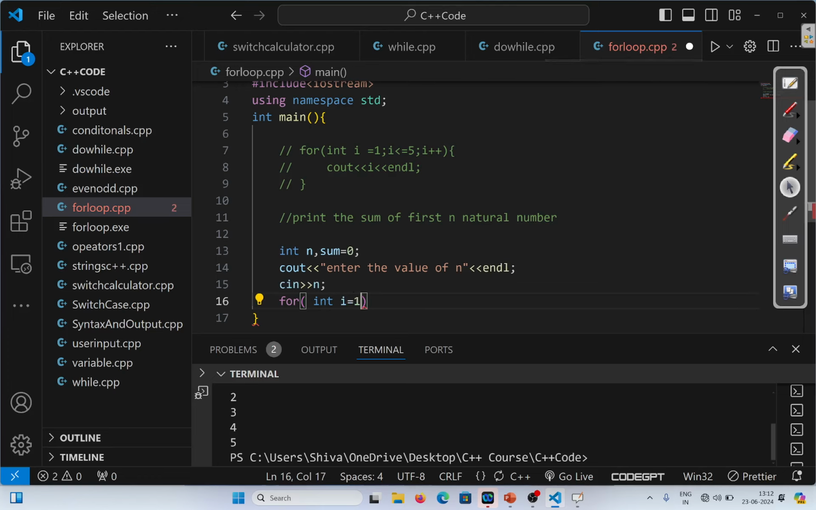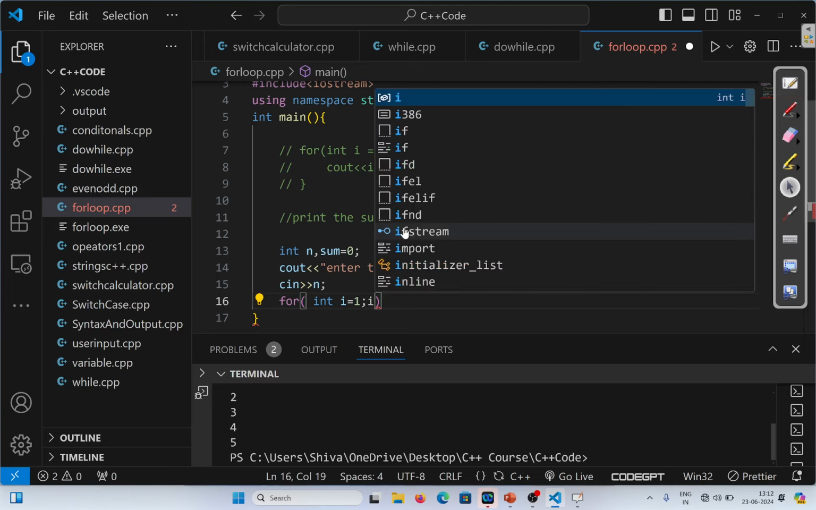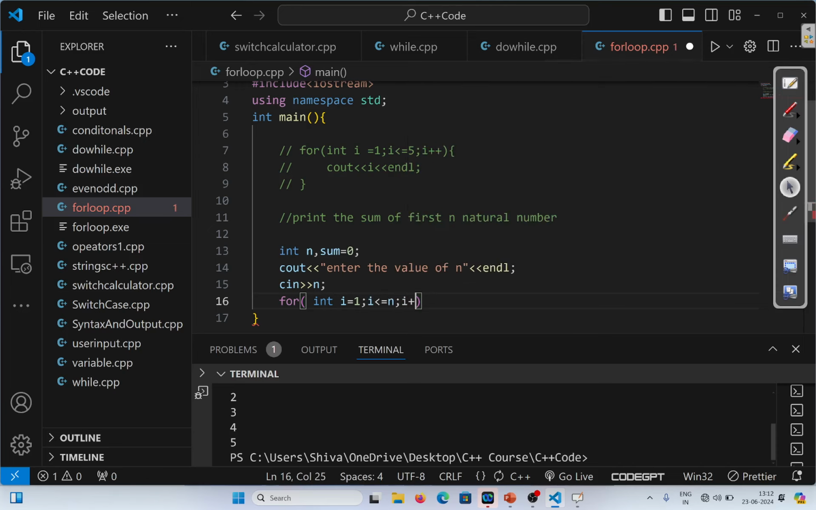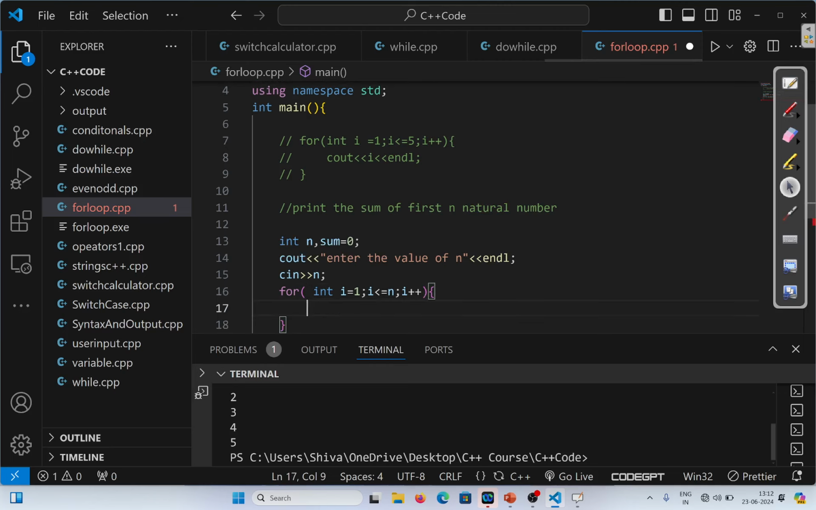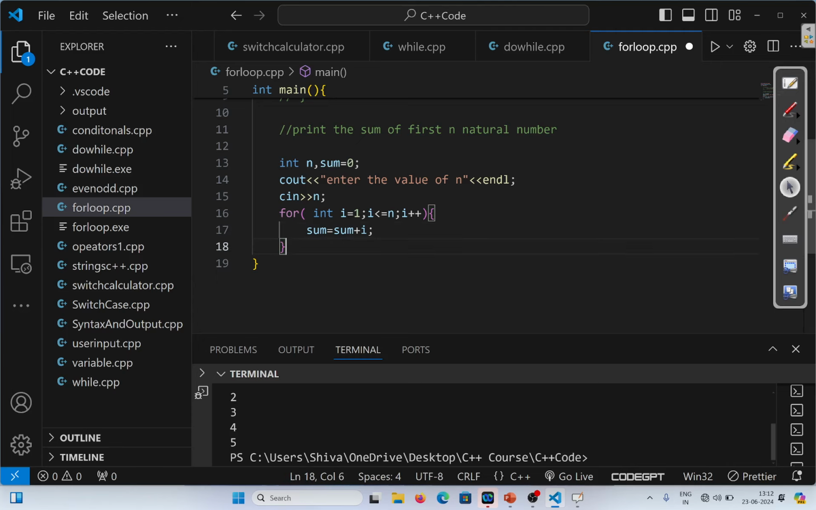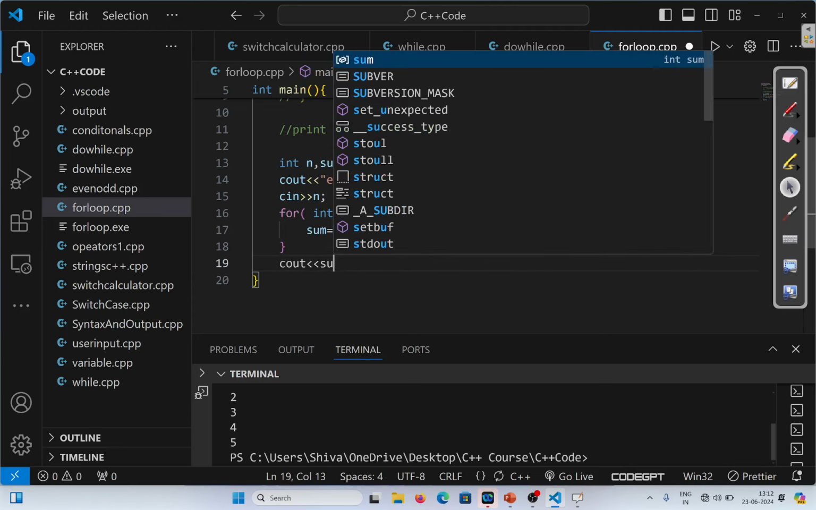Inside the for loop, I want to start from int i equal to 1. Then I want to check the condition until i is less than or equal to n, and after each iteration I want to increase the value of i by 1. In the for loop I am doing sum equal to sum plus i. In each iteration I am adding the value of i to the sum variable, and in the end I am simply doing cout sum.